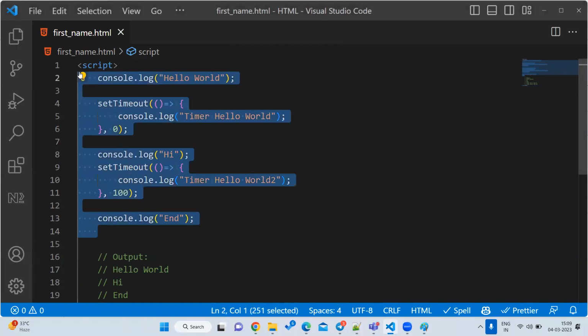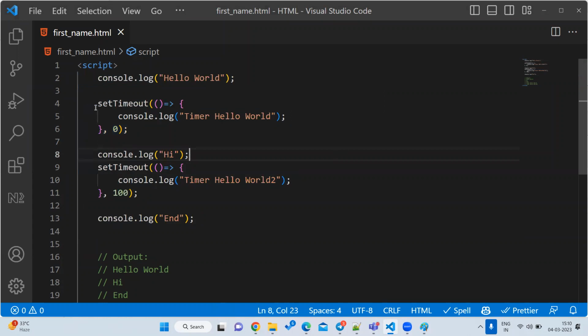This is the question they have given in multiple interviews. People always get confused here. They will write it in the same order, and that is wrong. Whenever we write a set timeout, it will be executed last only, not the first time. Okay, now let us understand.